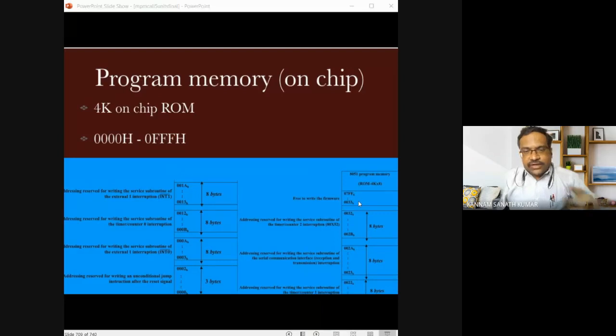As I told you in the interrupt concept, when an interrupt occurs, the program counter will be stored in the stack. Whatever the program counter is, it will be loaded with the interrupt you are calling. Where the interrupt is available is in the interrupt vector table. In that table, the address of the particular interrupt will be available. So these are the addresses of the particular interrupts. This is about the on-chip program memory.